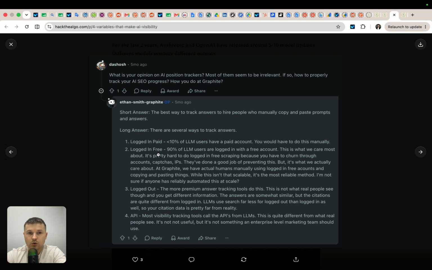And as for the logged in free and logged in paid users, I don't see any tools that do this, and usually this way is the best way to track from time to time, like once per month or per quarter. You can do it manually for the most important prompts you track. You can check whether you are visible by prompts in 10 free accounts or in 10 paid accounts, like asking your colleagues or somebody else to track your prompts.